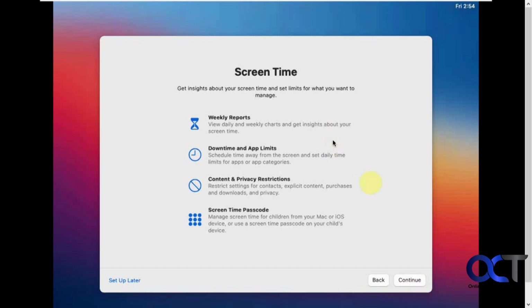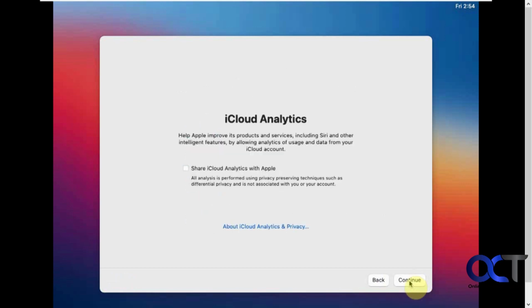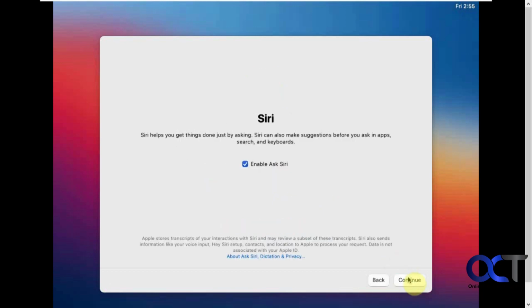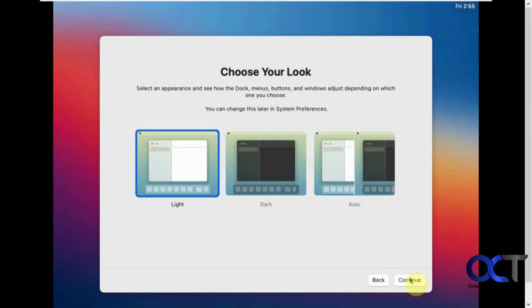Okay, just telling you about the screen time information here. Or insights, we can continue past that. Okay, and if you want to share your iCloud analytics with Apple, you could do that. And then if you want to be able to ask Siri, you'd have to have a microphone, obviously, to do this. So we're going to disable that because we don't have a microphone on this computer. Now you could choose your theme, light, dark, and auto. We'll just stick with the default light. You can change that later if you want in preferences.